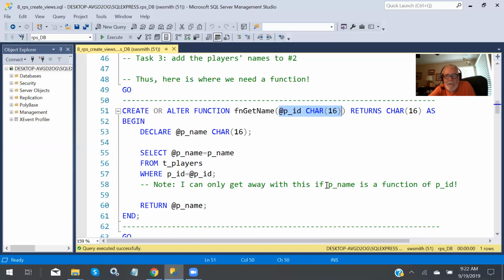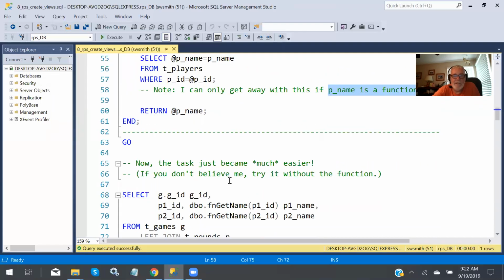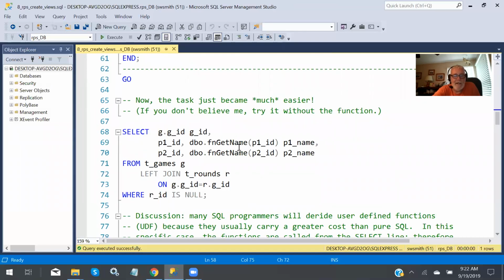I can only get away with this if P name is a function of PID. Well, it's a function. Yeah. I mean, this will work just fine. And it goes in there, and it's just a simple select statement, and it returns the P name. So now the task just became much easier, and I say put a line in there. Don't believe me, you try it without the function, and I'll leave that to you.